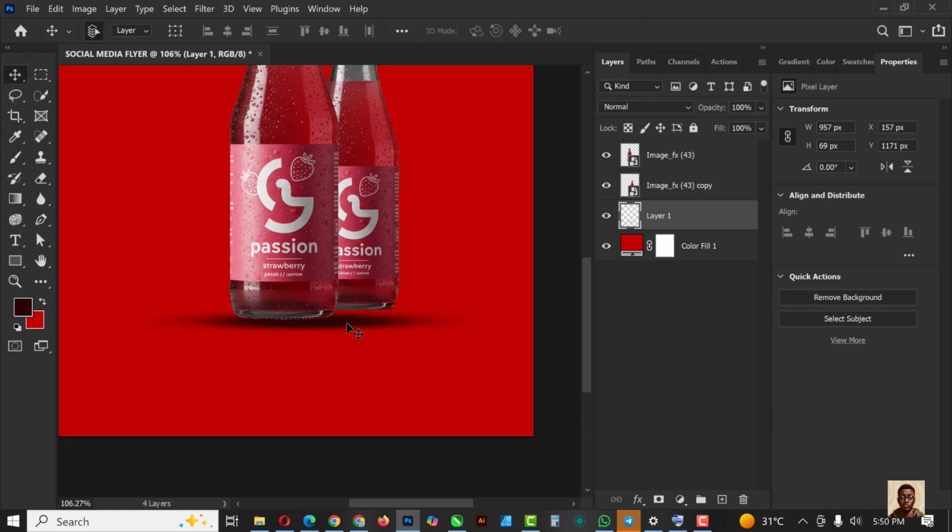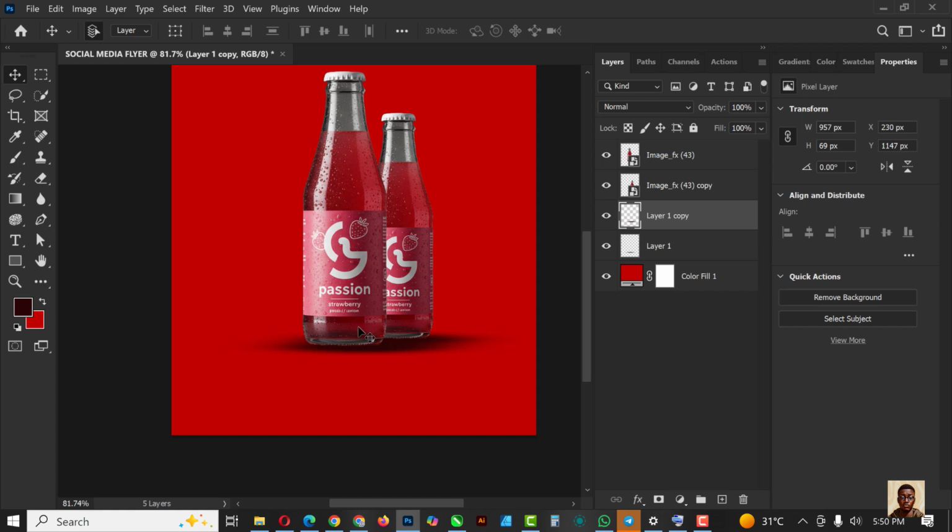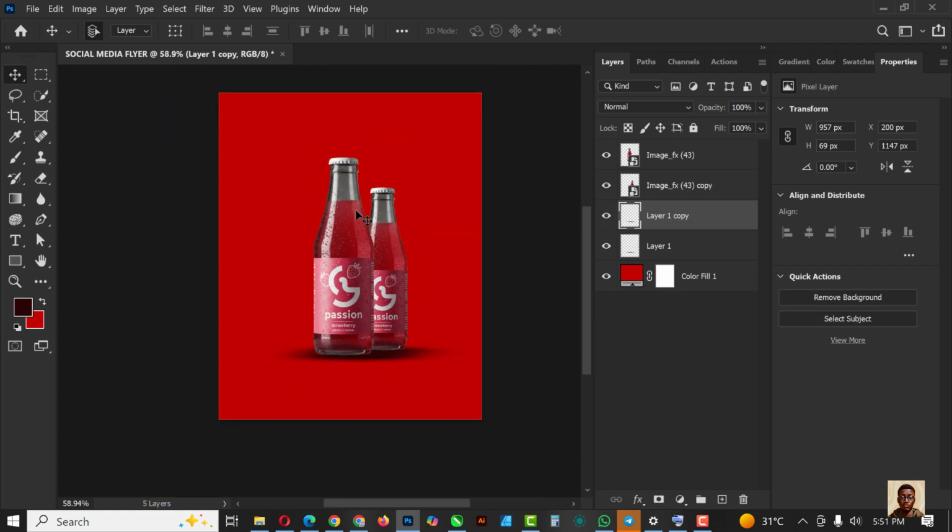So I can make a duplicate copy of this, Ctrl J to make a duplicate copy of this. I'm going to put it where the other bottle is. You can see I have my nice shadow at the base of the bottles, right? So that's the first thing you need to do, which we have done now.